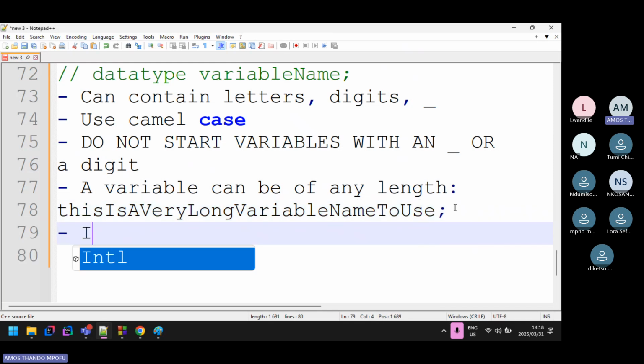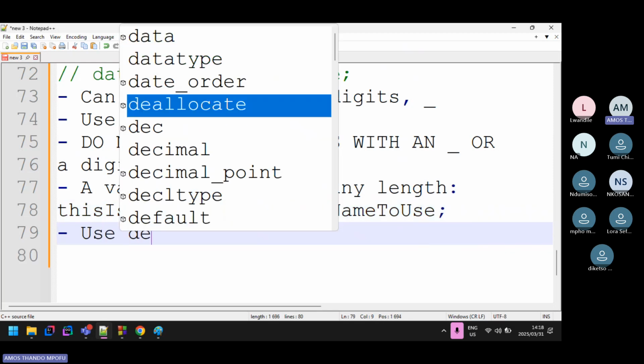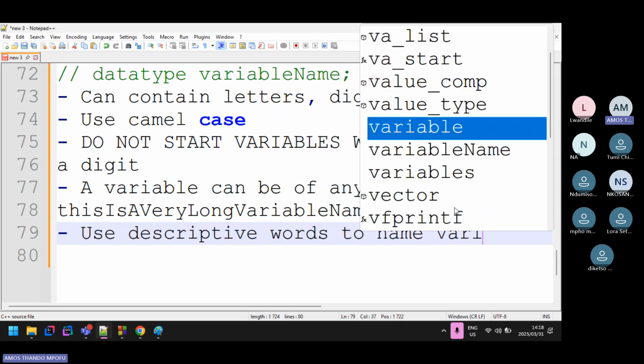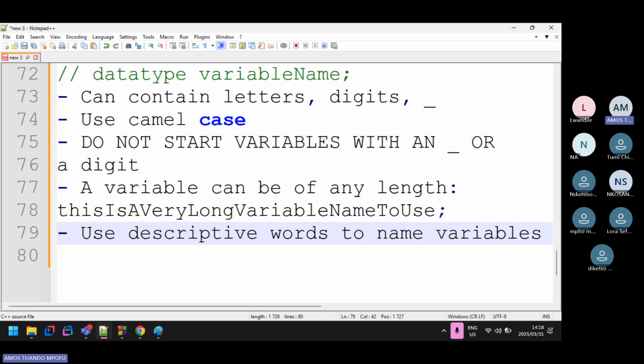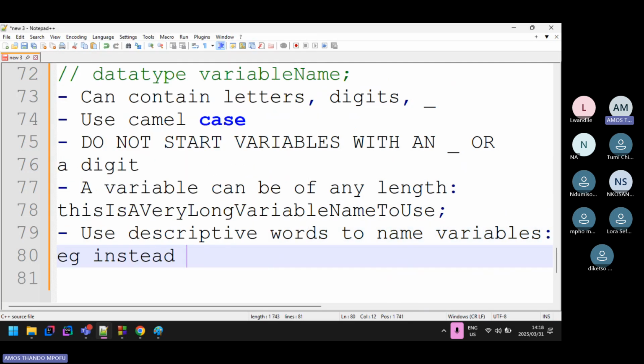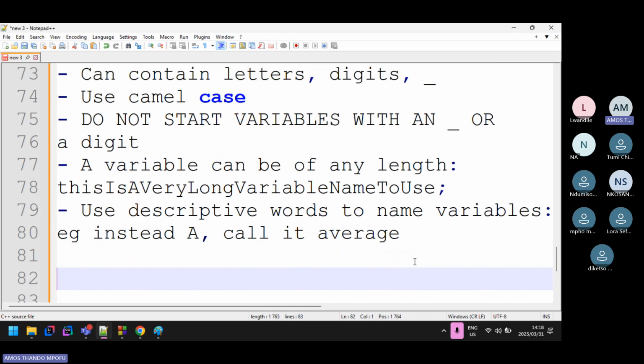And try to use, right? And I think this should be the last one. Try to use descriptive words to name variables, right? For example, instead of calling it A, call it average, because it's self-explanatory. Average, it calculates an average. If you just say A, it can be anything, right? So don't do that. Don't use weird names.